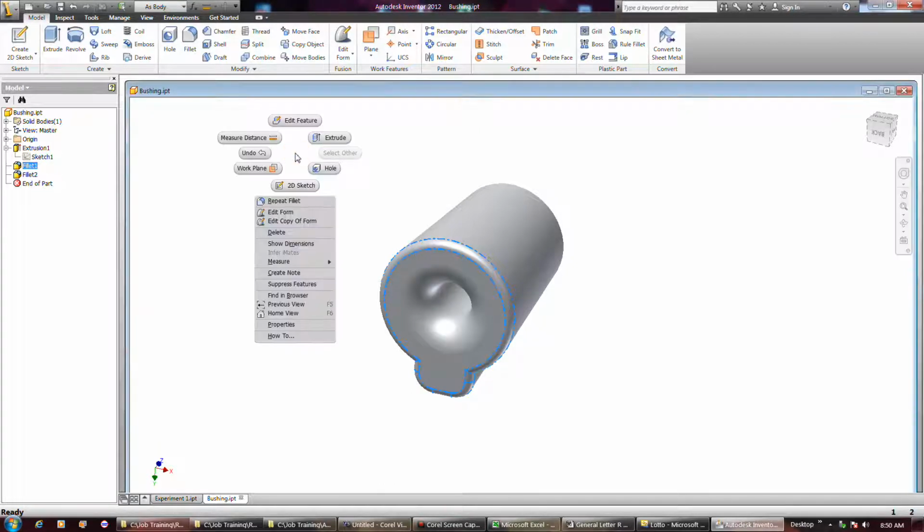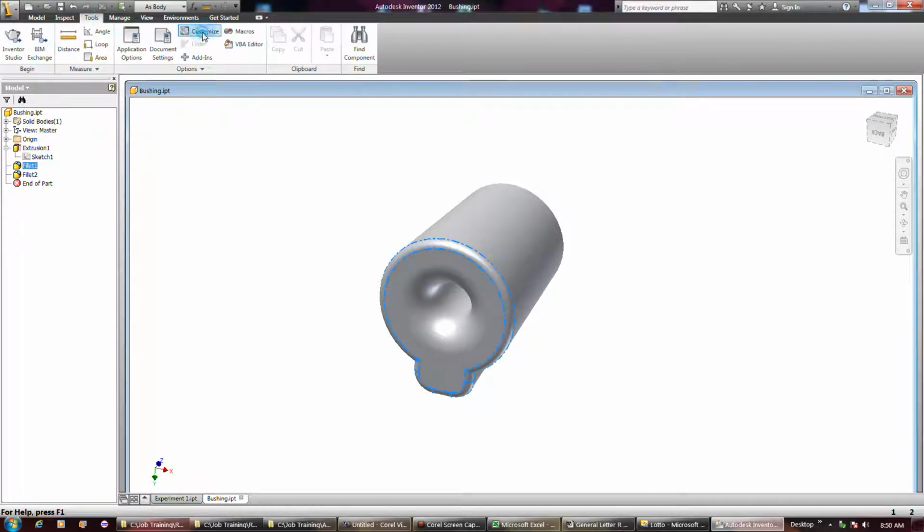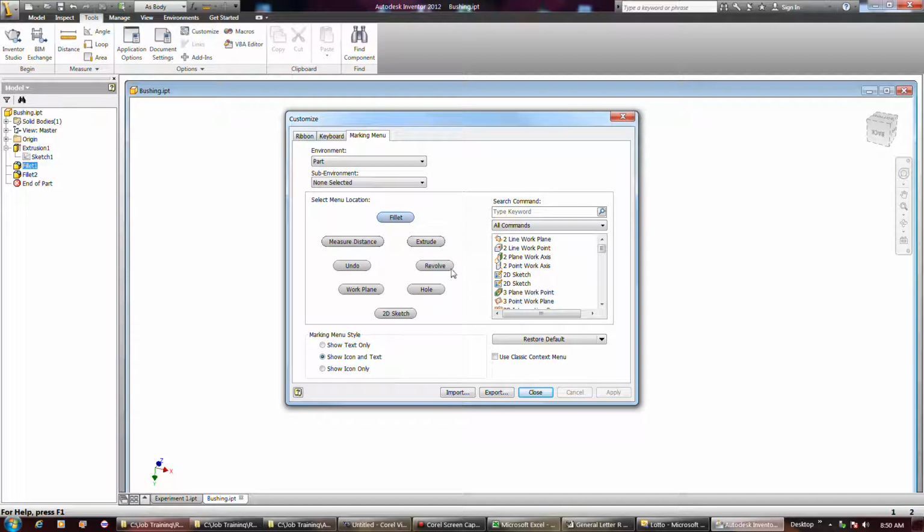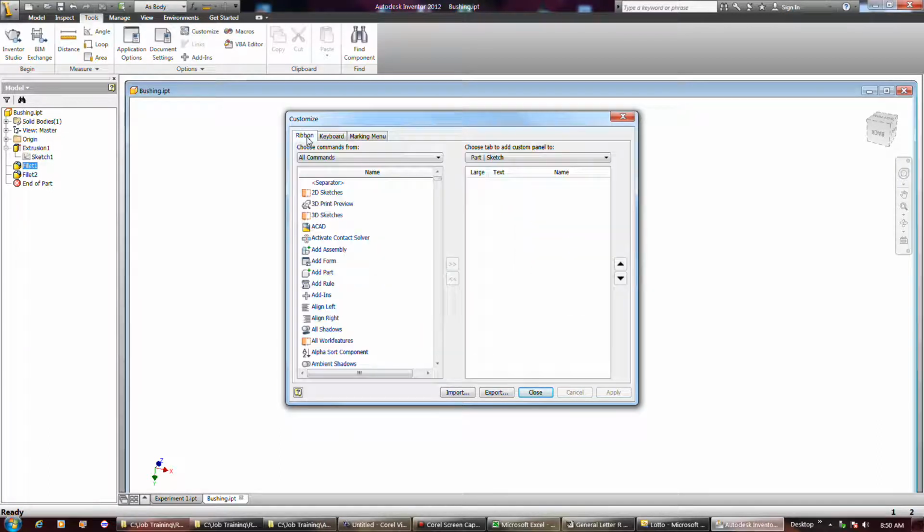By the way, when it comes to customizing this, you can do it by hitting customize and through the marking menu. That's the way you can customize it here, including of course keyboard shortcuts and the ribbon. So it's kind of cool.